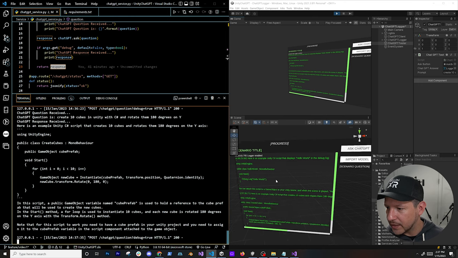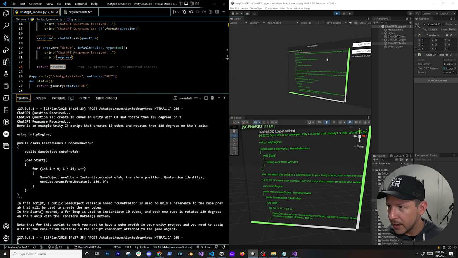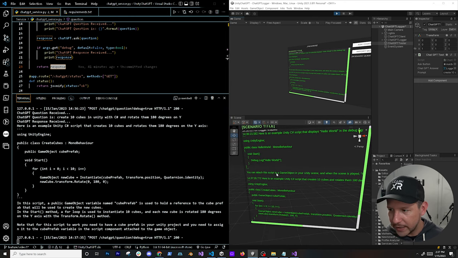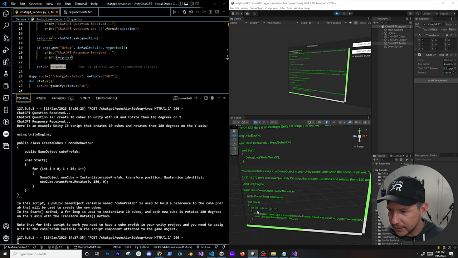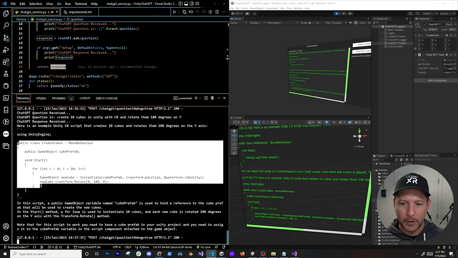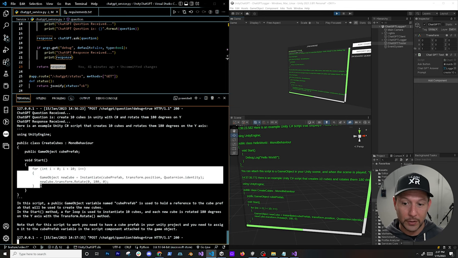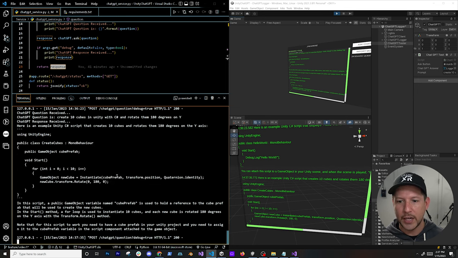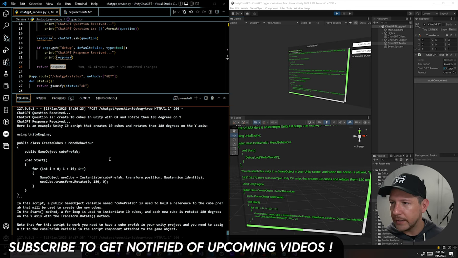Okay, so we did get the answers in here, and you can see that it is logging, and we can see the whole thing. Like I said, you can attach the script to a Unity scene, and when the scene is played, and so on. And I can also see it created a loop, which is really cool. You can also see it here because we have debug set to true. And it's looping through 10 iterations, instantiating a cube prefab, which in this case will cause an error unless you had the cube prefab already associated. But let's say that we do, we have a script that could fully work in Unity. So that's honestly everything that I wanted to show you today.